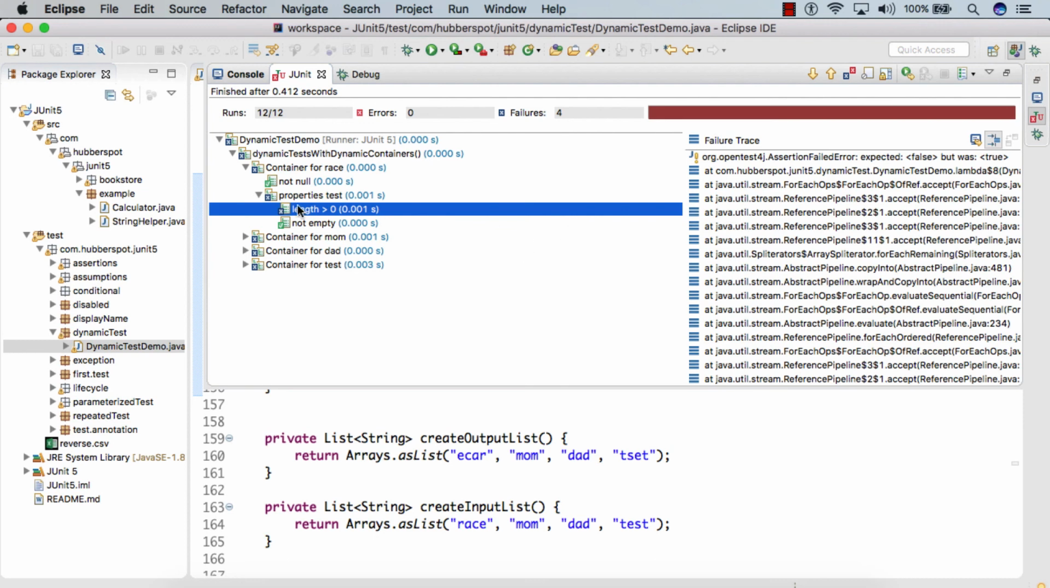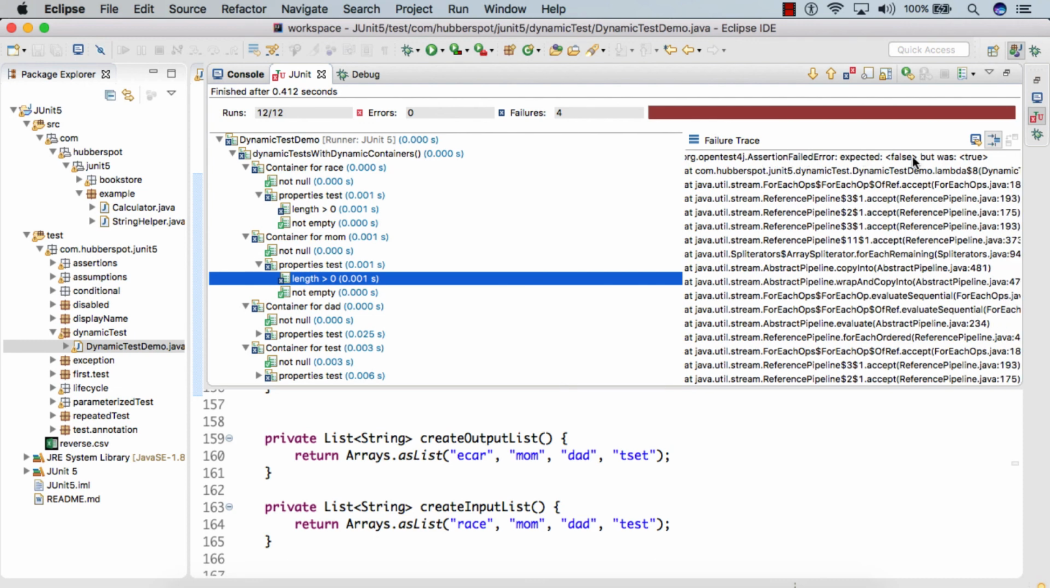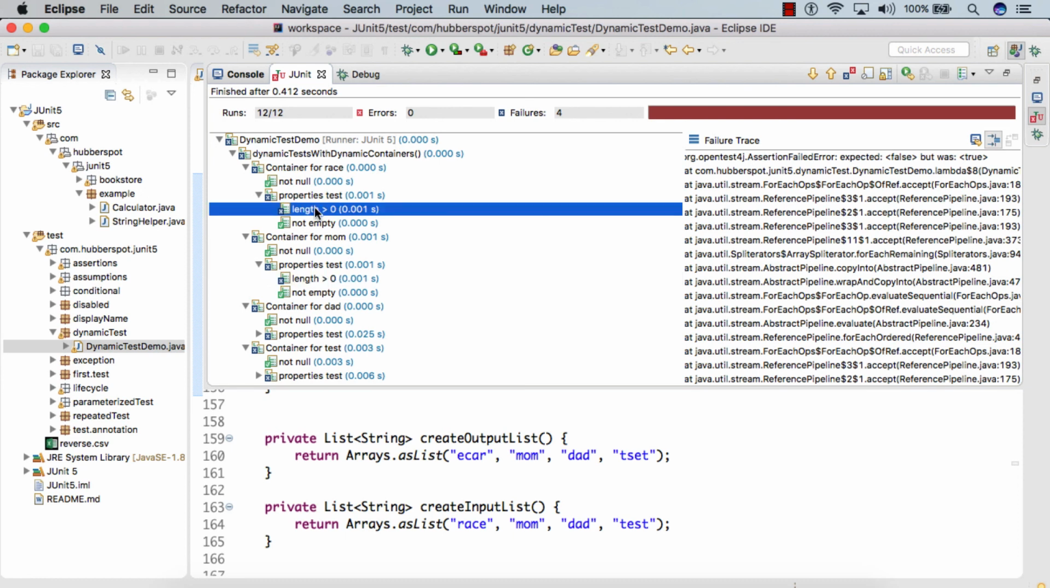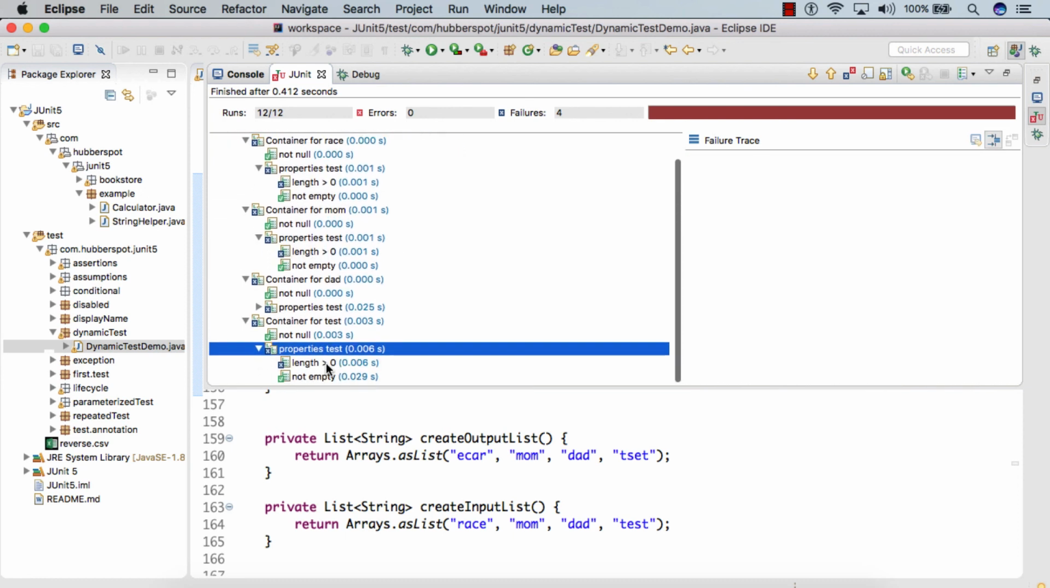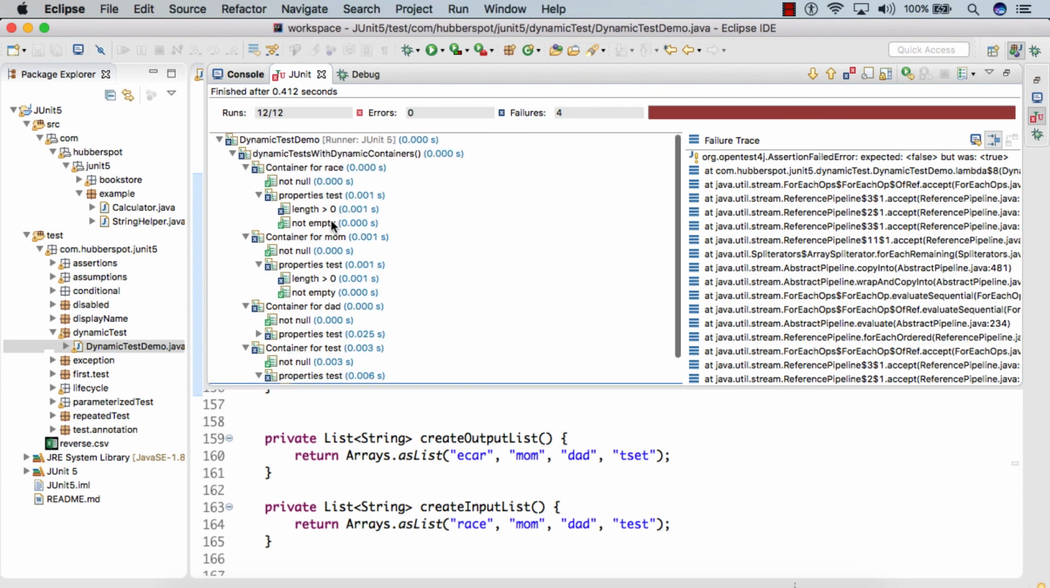so friends, here you can see that not null ran successfully, not empty ran successfully, but for each container the length greater than 0 test case failed, giving an assertion failed error that expected false but was true. So here you can see that for each inner container one of our test cases failed. So overall we had these 4 strings, so 4 test cases failed and the rest of the 8 test cases got executed successfully.